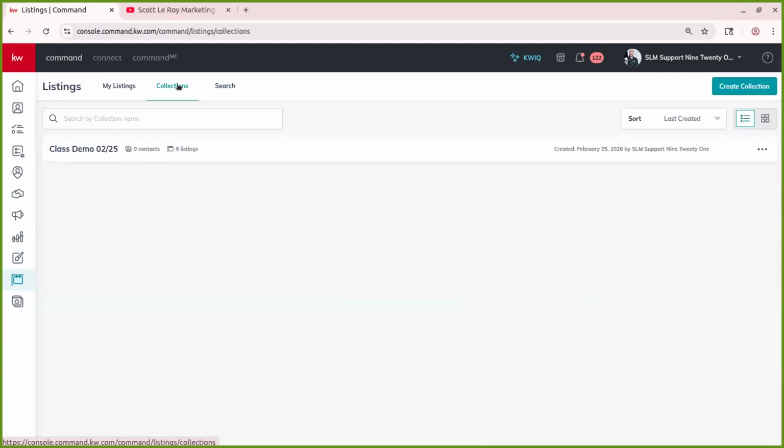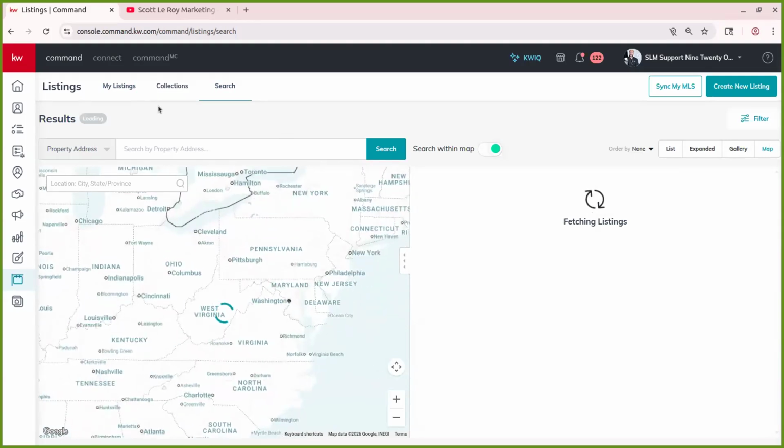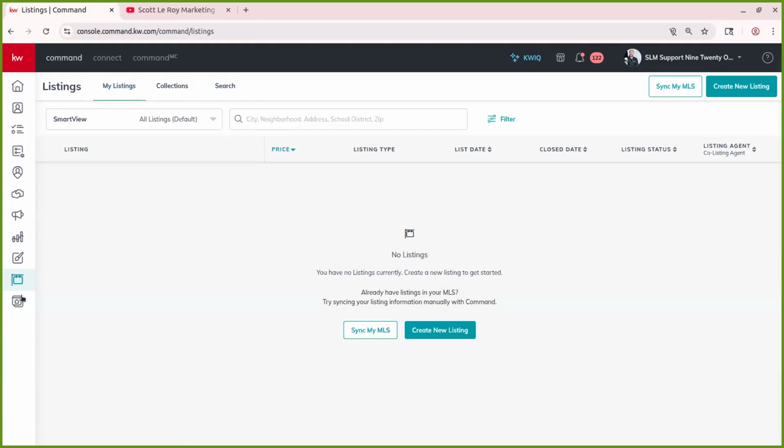You can create collections for your clients. So if you want to create a collection and share it, you can do it here. Or if you just want to search for listings, you can search through here, either by zooming in on the map or searching for the address. You have options through there as well.